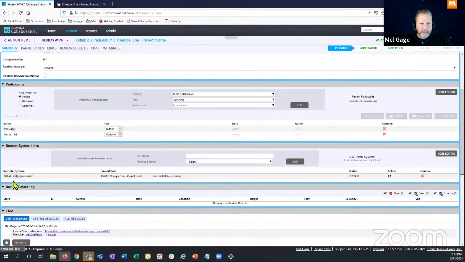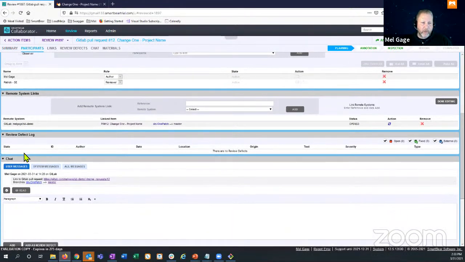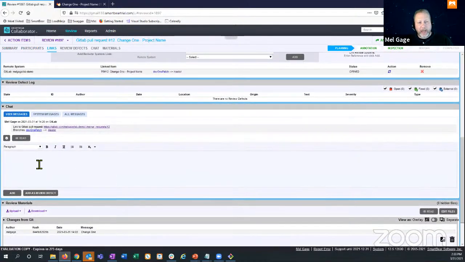We'll see our remote systems links out to GitLab and our pull requests. Our defect log will populate with those defects as we add them. And our chat window is used for discussions around the review as a whole.